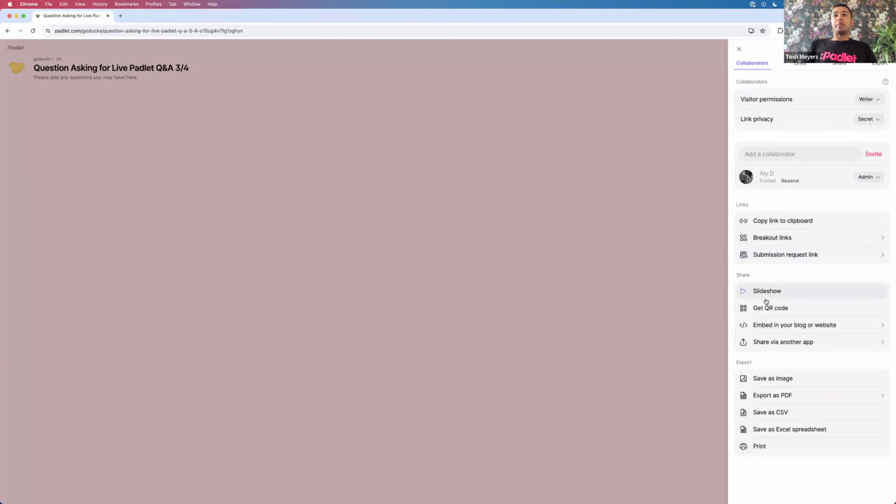Lastly, there are some options here below on how to share your Padlet. You can share with slideshow. You can share through a QR code. You can embed your Padlet in your website or blog, and you can share via another app. You can also export this Padlet in a few different formats to allow for a printed version or a handout version to be made. So that is how you share your Padlet.